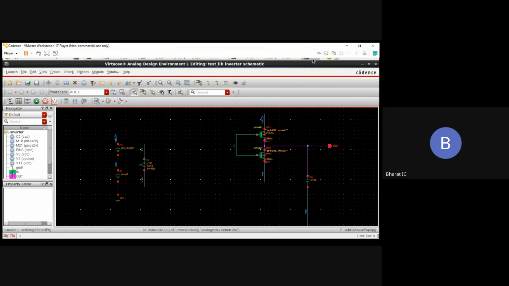In the newer version, ADE L has been replaced with ADE Explorer, and ADE XL has been replaced with ADE Assembler. Yes, ADE Explorer and ADE Assembler will be there in the new version of Cadence.